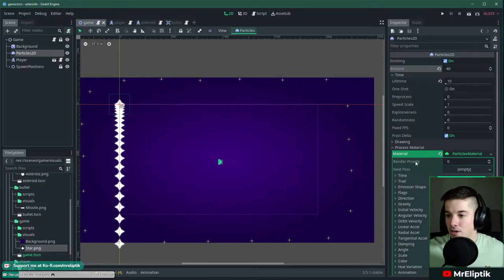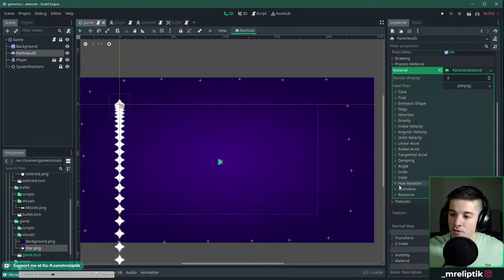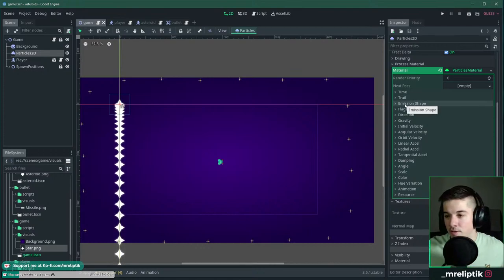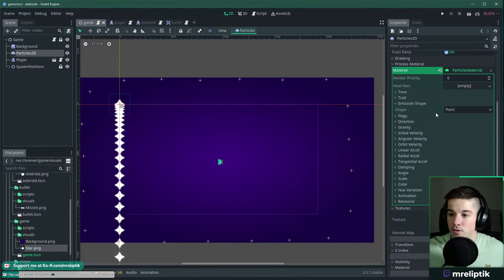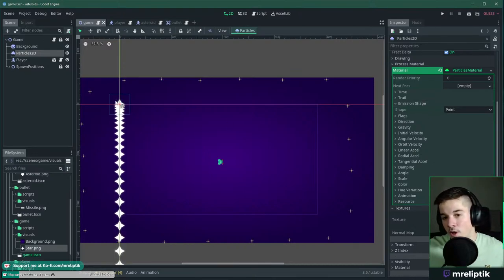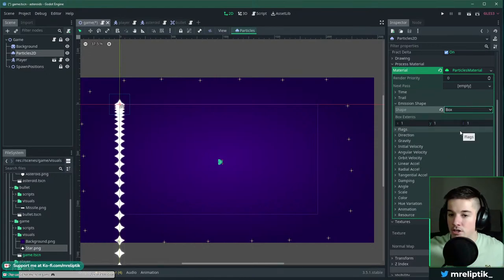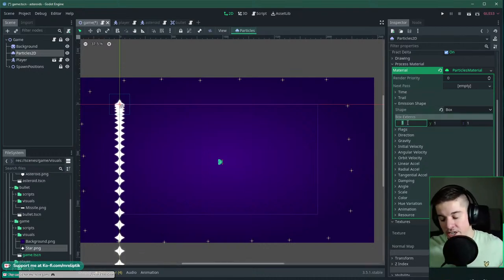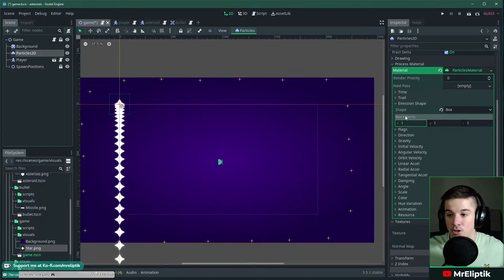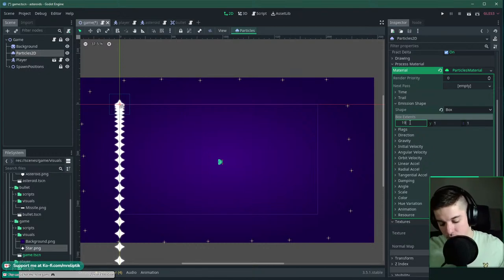We'll see. Now, if I go under the process material, there are a bunch of options. I'm not going to show you everything, just a few things. So emission shape, first of all. Right now, everything is emitting from one point. What I want is to change that to box. And I can change the extents. I know that my screen is 1920 by 1080, so I can use that.